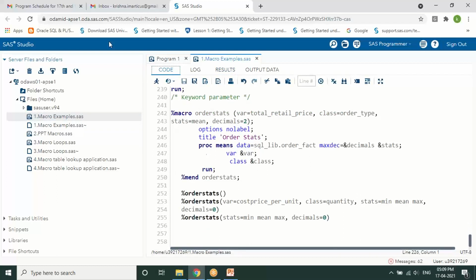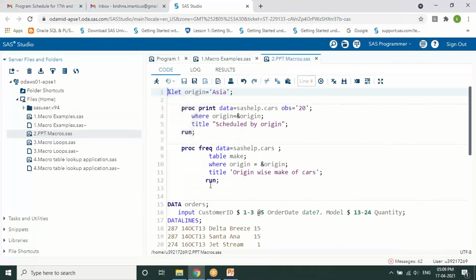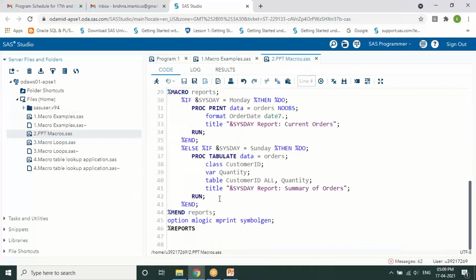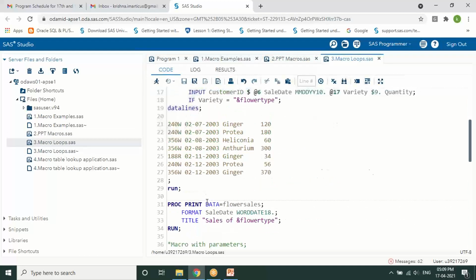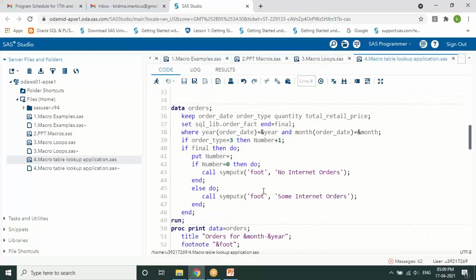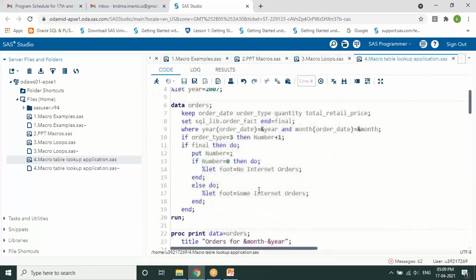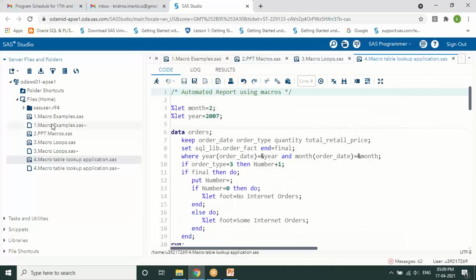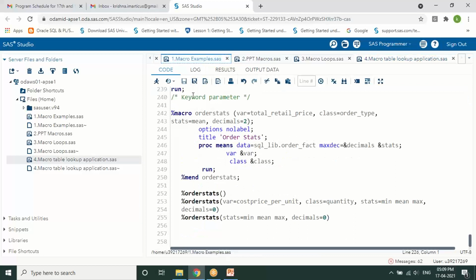Not only this, there are still many other examples provided, so you can go through them also: some small reports, all the looping statements, everything. I have given some examples, which you can practice once you are comfortable with the base and advanced macros. First the base, then the advanced SAS.